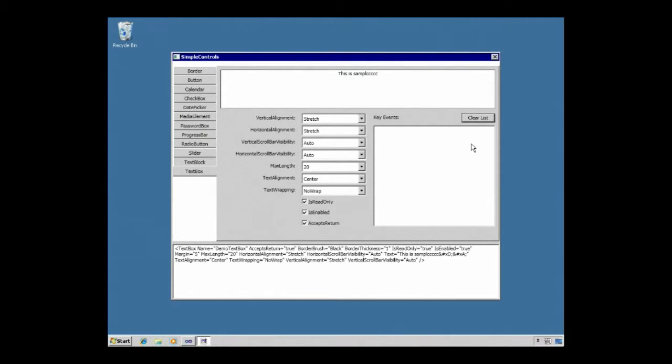As I type into the text box, several events occur. Here, I better make it not read-only if I want to interact with it. You can see I'm using the backspace key, but let me get back to here, clear the list, and start typing now. Come in here, I'll type in A.